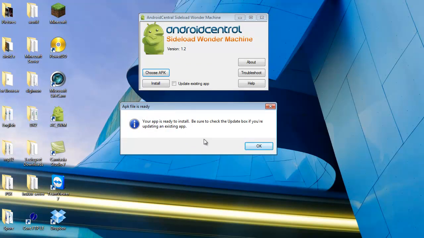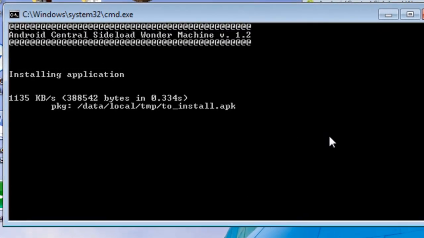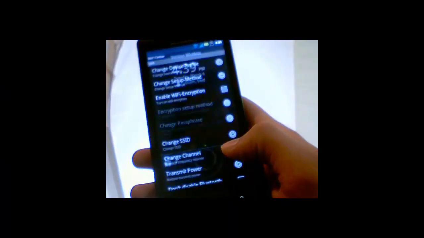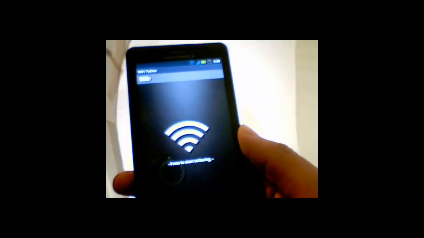This dialog that just popped up just means your app is ready to install. Be sure to check the update box if you're updating an existing app. Okay, we're not updating an existing app, so do not check this button. And just hit install. As you can see, it's installing the application. It's 1.1 megabytes and success. It's downloaded onto my phone. What I'm going to do now is go over to the My Phone screen. And as you can see here, it's right in my applications.